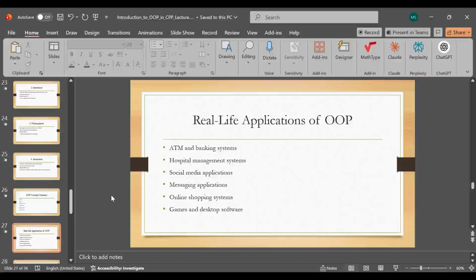So we come to some real-life applications of object-oriented programming. Object-oriented programming is used in ATM and banking systems. It is used in hospital management systems, social media applications, messaging applications, online shopping systems, games and desktop software. In such systems, entities such as customer, account, patient, doctor, product, message, or player can be represented as objects. This makes software design closer to the real-world problem.